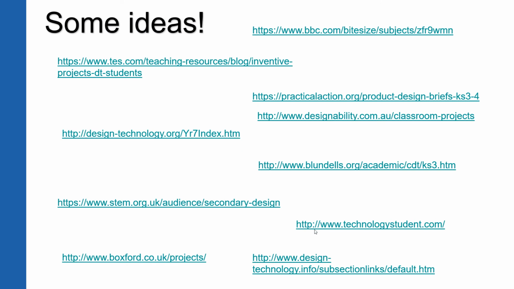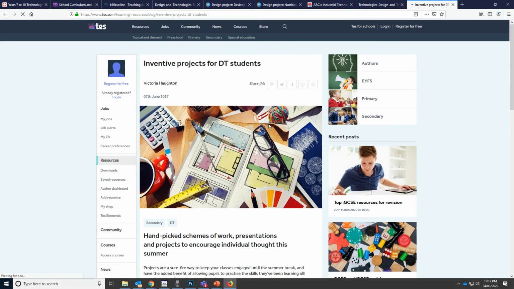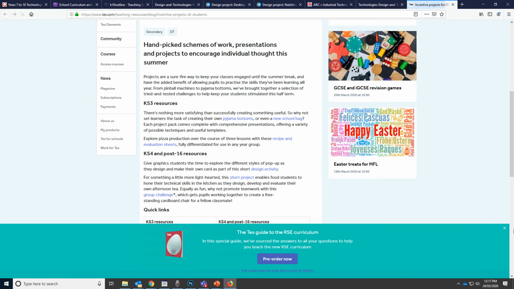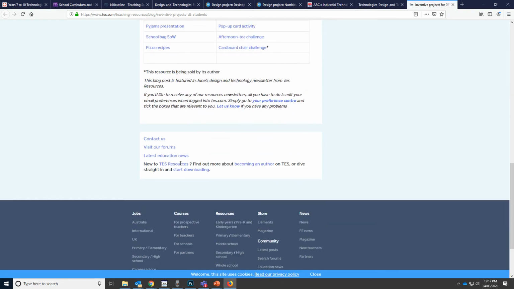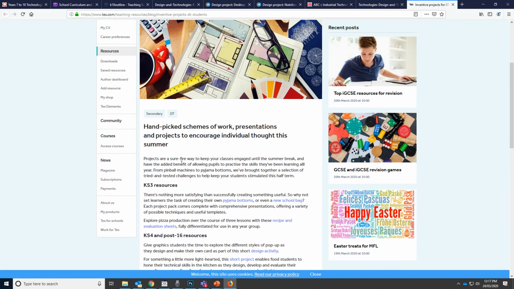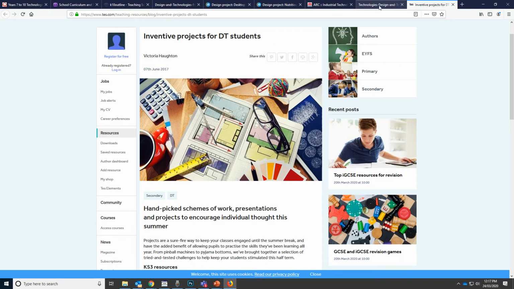Here are some ideas of different things that you might want to look at. These are all different websites that may give you some ideas about the sorts of projects that you might actually want to get your students to look at. When we see KS3, that says Key Stage 3 and Key Stage 4. Key Stage 3 in the UK is year 6, 7 and 8. 4 is 9 and 10, and then post is further on. So you might want to find some information along those lines that you might look at.